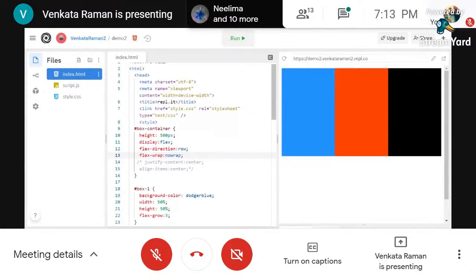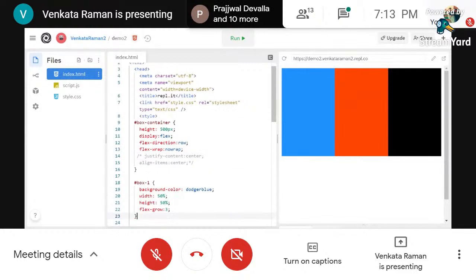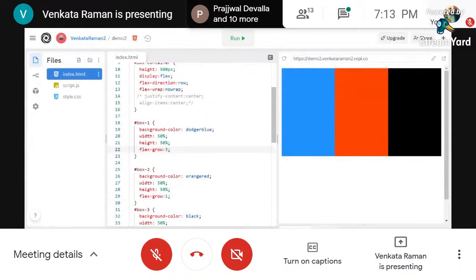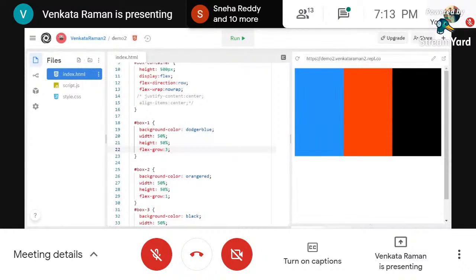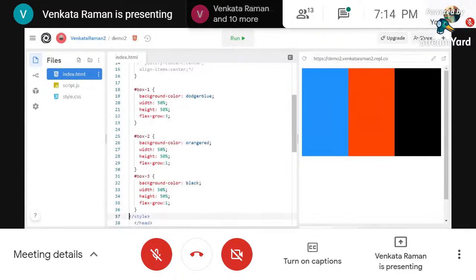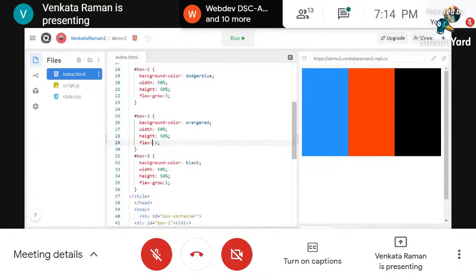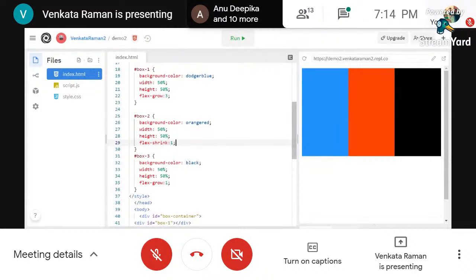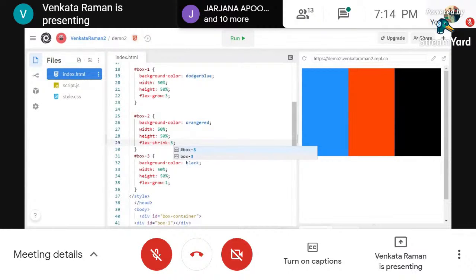There are properties like flex grow, which tells how much to grow when expanding with the screen size. If I set flex grow to 3, it means box one grows three times the size of what the other boxes are growing. Similarly, there is a property called flex shrink, I believe. Flex shrink does the same. If I set it to 3, it shrinks three times more than what the other blocks are doing.